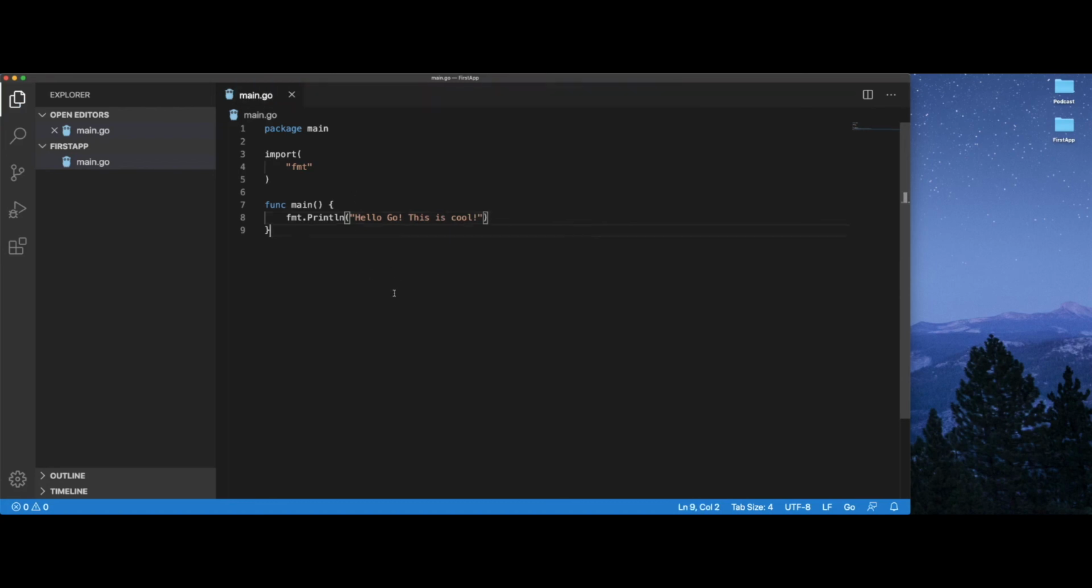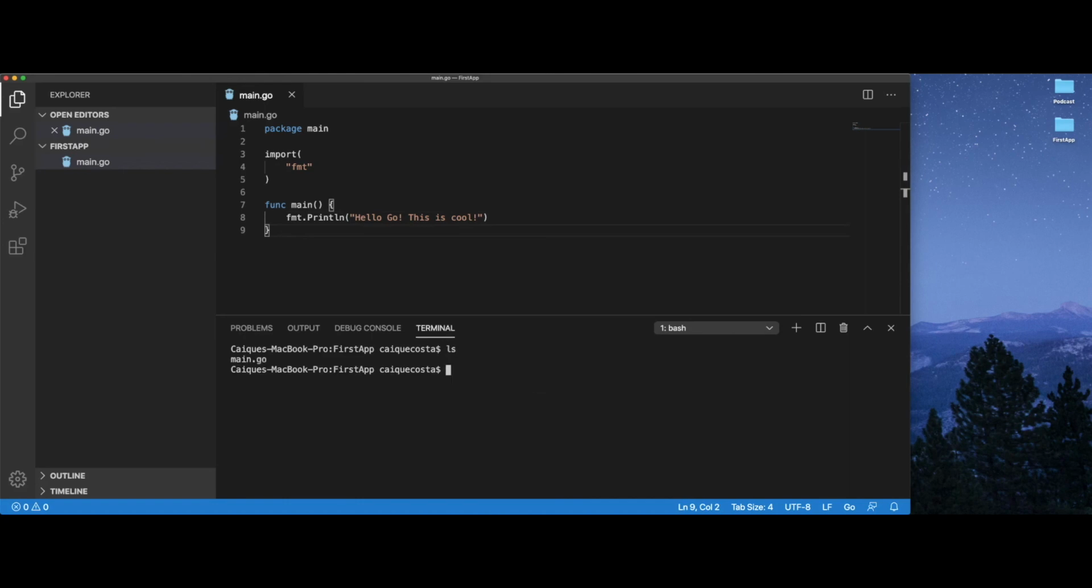Now let's go ahead and open up our terminal and make sure we're in the right directory. We are. There's our main.go file. And to execute this, we just want to run a simple old go run main.go. And that's it. That's how you install Go onto your machine and write a very simple application.